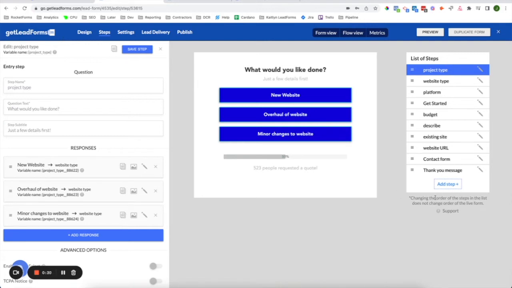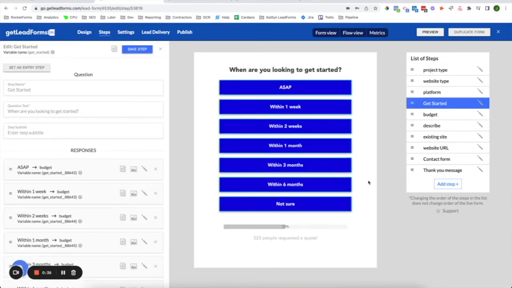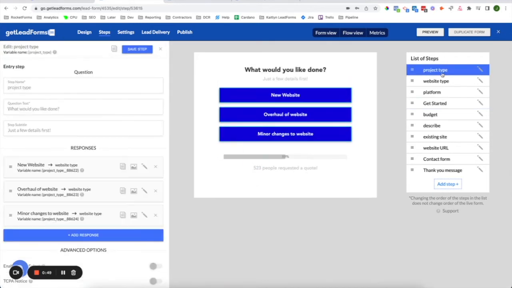To get from one step to the next, you can simply click on a step and it will load the step right on your screen. Now, all of the updates to the step happen on the left-hand side. So, for example, let's say we want to change the project type step. We'd click on that step, and then we can make the adjustments here on the left.